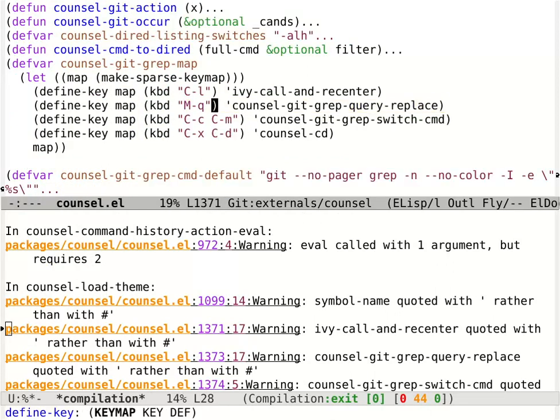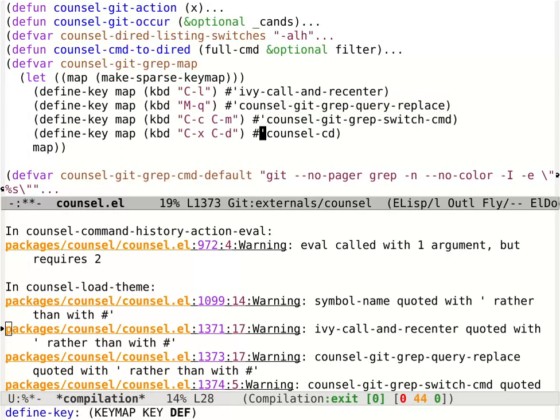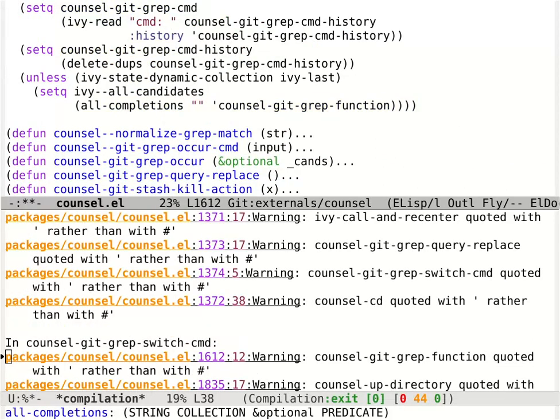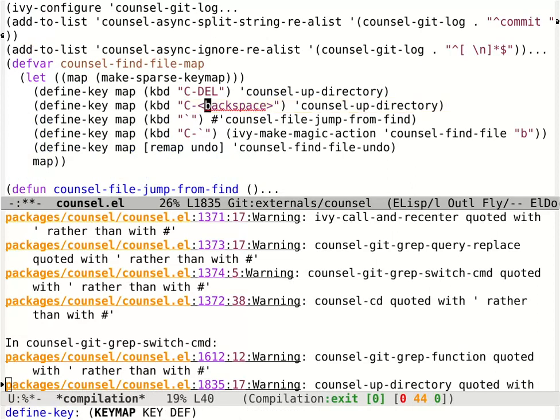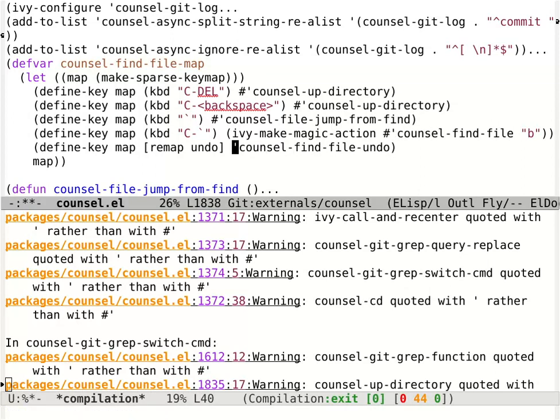There's lots of those hashes all over the place. Okay, it's not strictly necessary, as you know, but I'm just going to add them anyway. Here we see it's not going to warn me because it doesn't know that iv-make-magic-action takes a function, but it's a pretty good guess that it does.